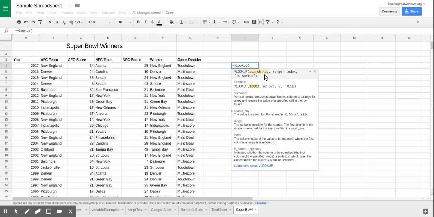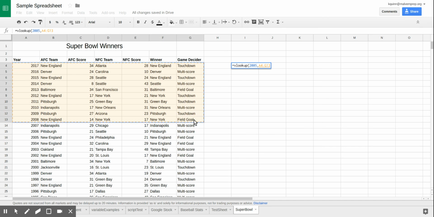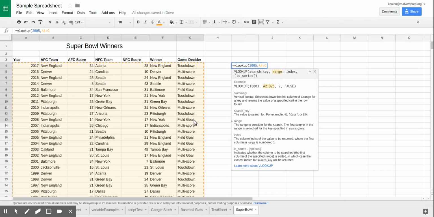The first thing is the search key. That's the thing that you're looking for. So perhaps I'm really interested in the 2005 Super Bowl. I might search for 2005. Now, the range is going to be the area in which I look. That's going to be this whole big table here, down to, and I'll just do G to make it easy.